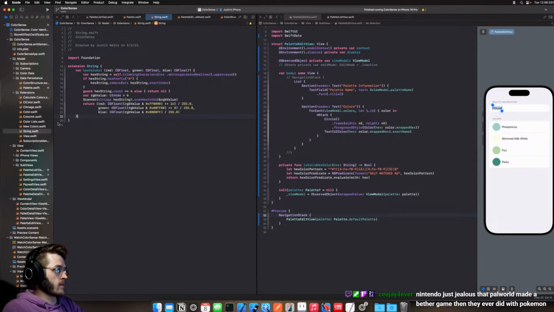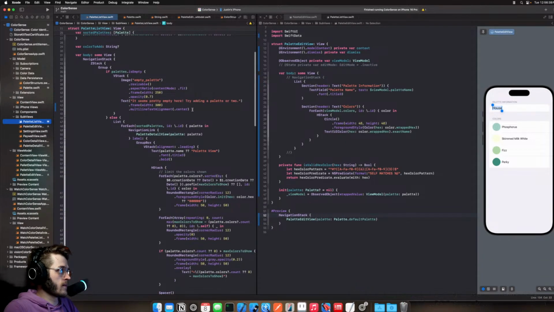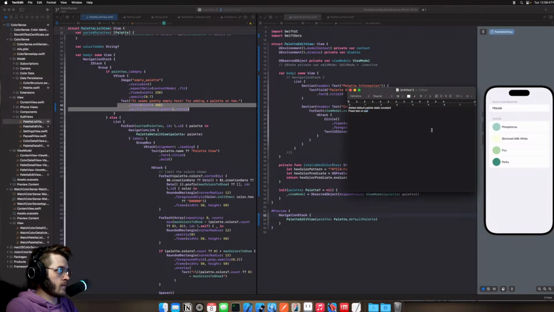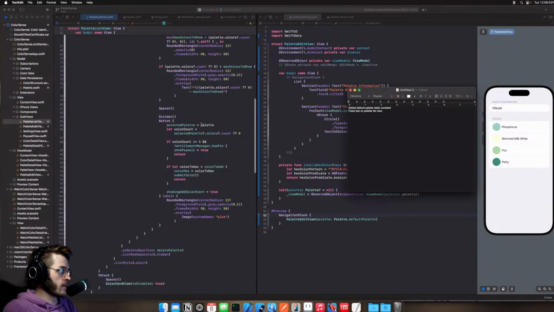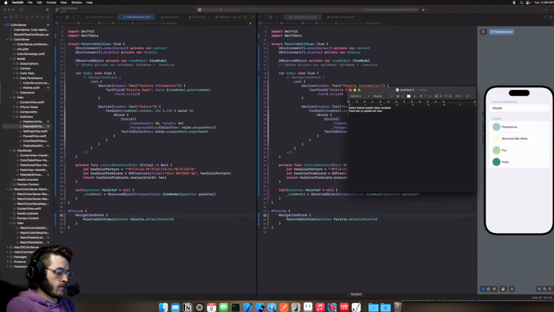This, we are not going to submit that for now. So that's not an update. Paletteless view, what did I do here? I fixed text on palette list view. I think that's the only thing I did here. Created palette edit view. Created palette edit view model.